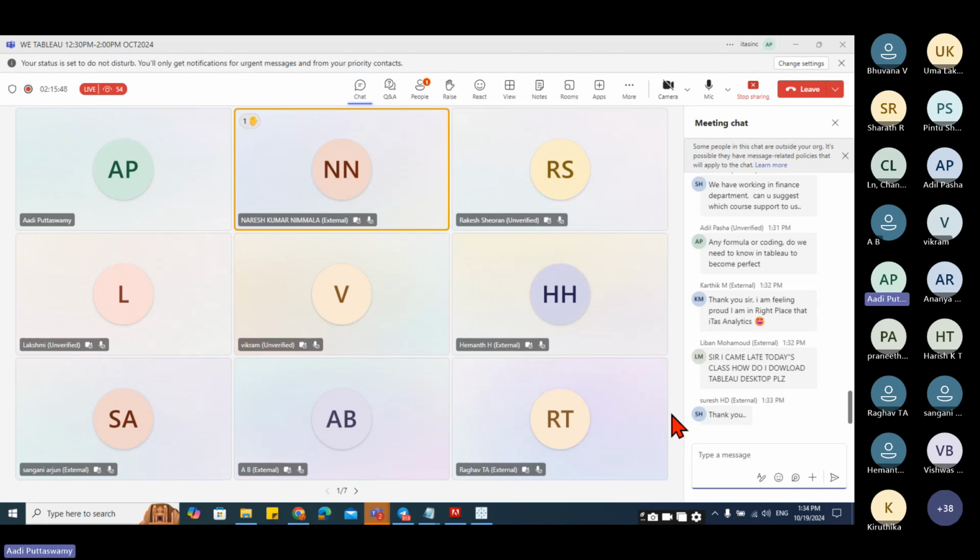There are so many options in Tableau itself. Without coding also, you can do the automation as well. Automation in the sense of the data cleaning part, what I'm actually telling you. So coding is not actually compulsorily required. That's left to you.